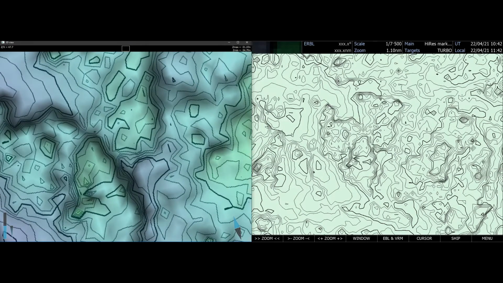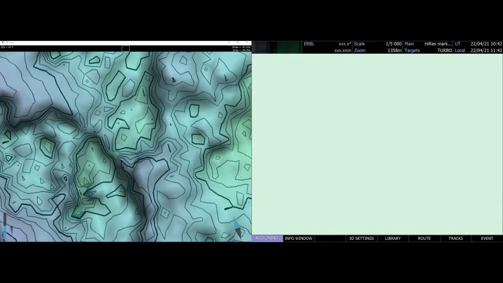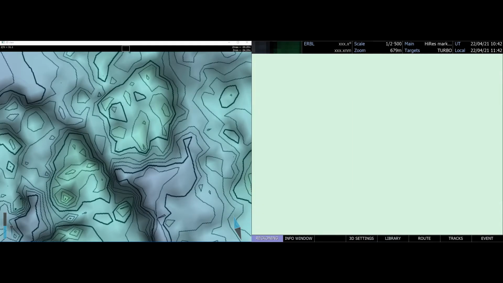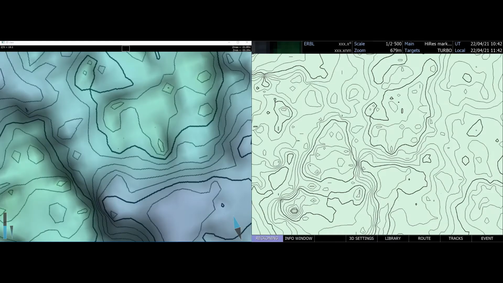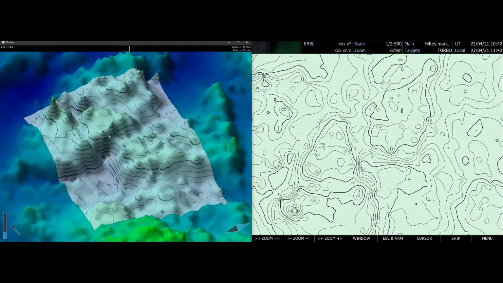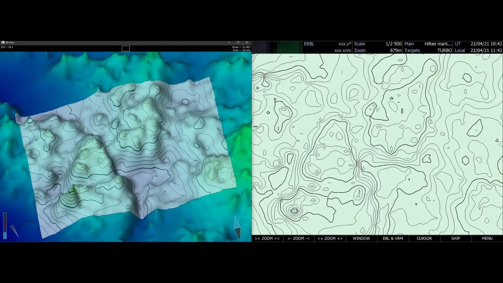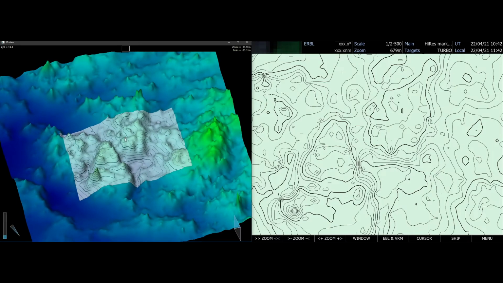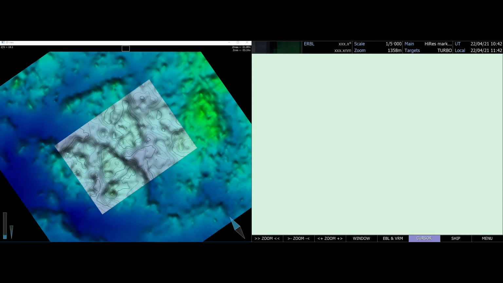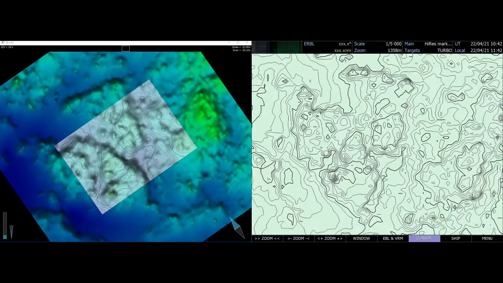And as we zoom in a little further, you can really see how challenging this seabed would be to work on with anything except static gear.